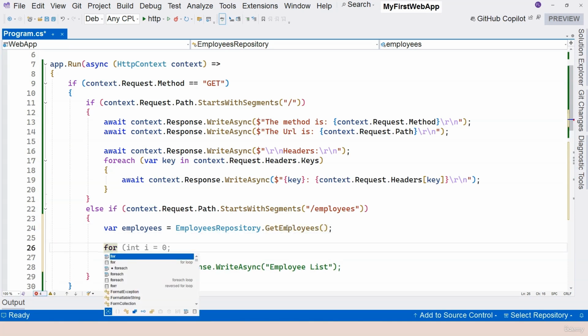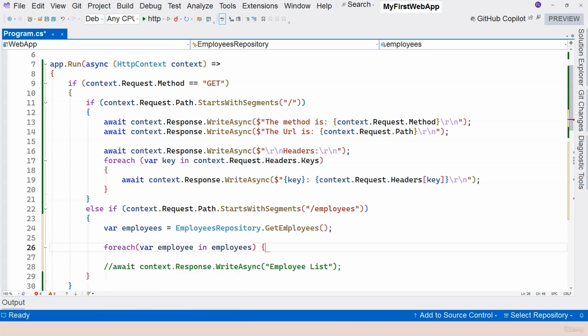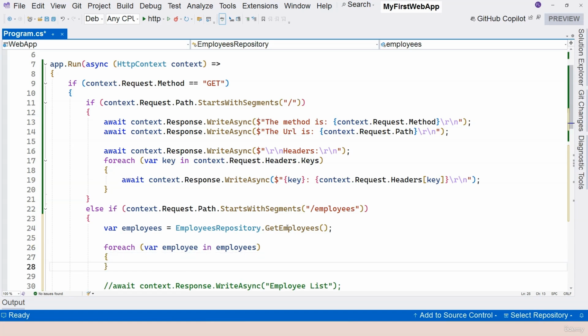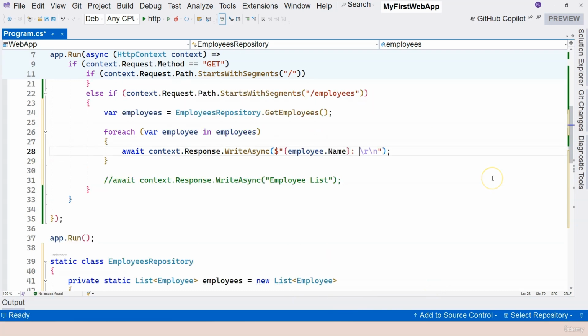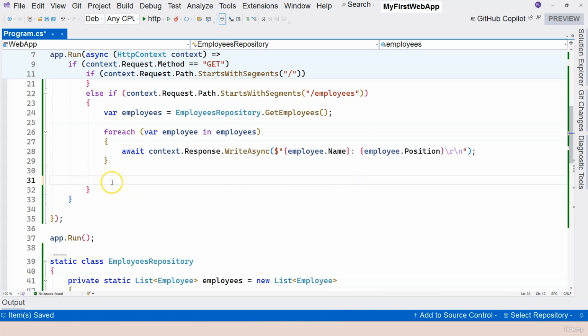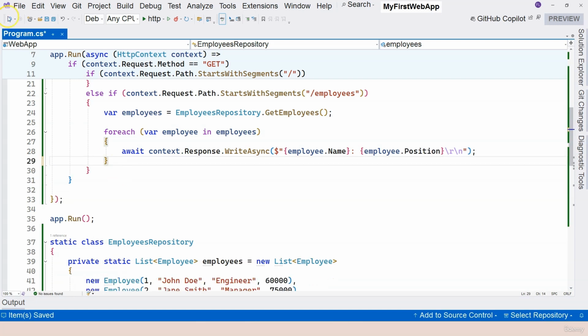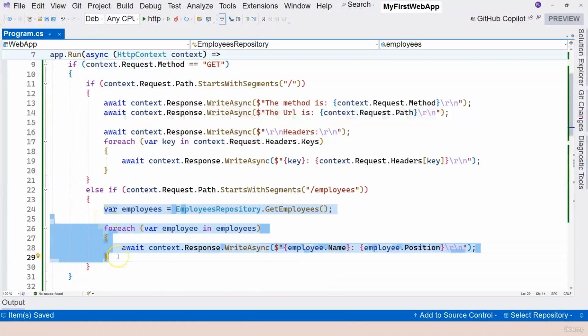Now I can do foreach. So for each employee in employees, over here, I'm going to output all of the employees. So I'm going to copy this and paste it over here. And then I'm going to remove this part, and then replace this key with employee.name. And I'm also going to output the position, employee.position. And then let me delete this line. We don't need it anymore. Okay, so this is a relatively useful example here.